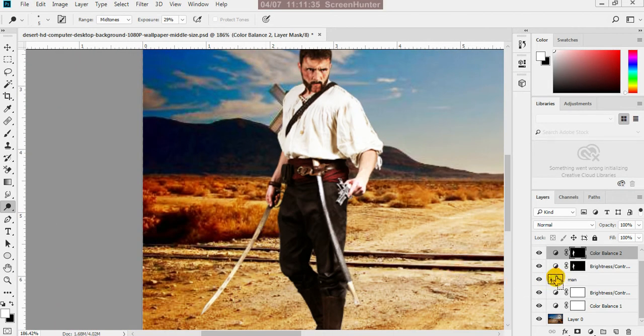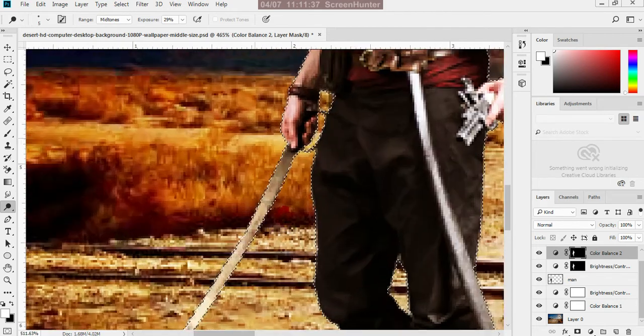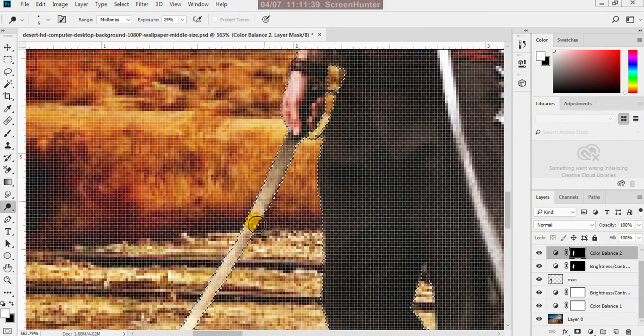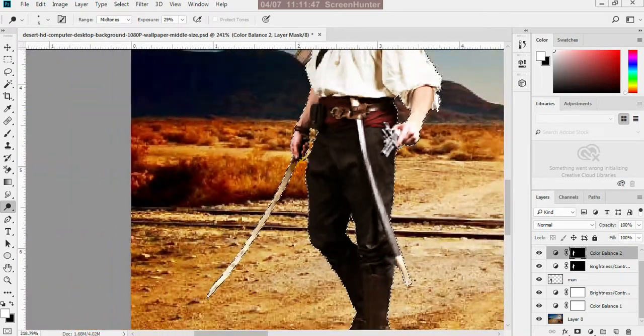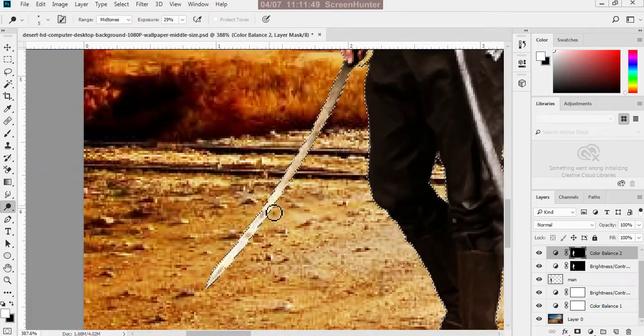Okay, now like the sword also. So give the sword shininess.